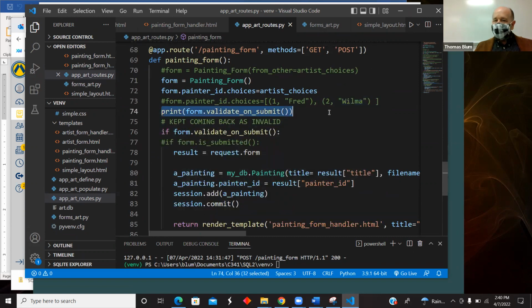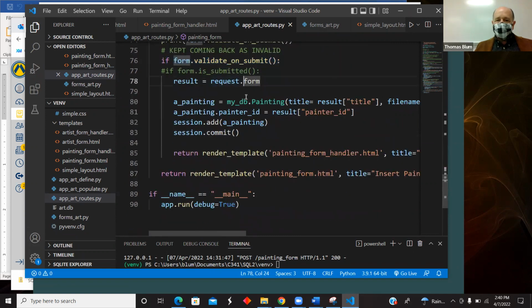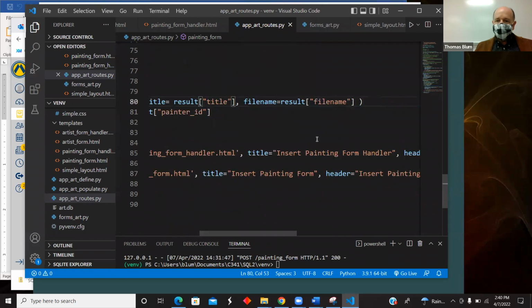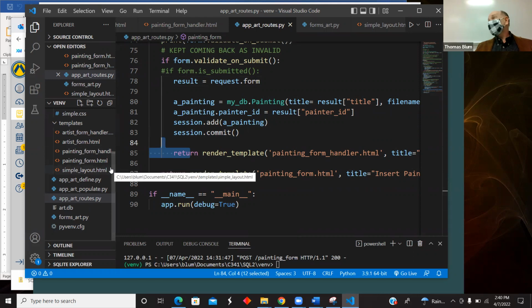I was printing out whether it was valid or not. Then if it was valid, I was getting my information from the form. I had a title. I had a file name. I inserted a painting record. I added the foreign key to be the painting ID. I added the painting. I committed. I moved over to the handler. That's the hard part.